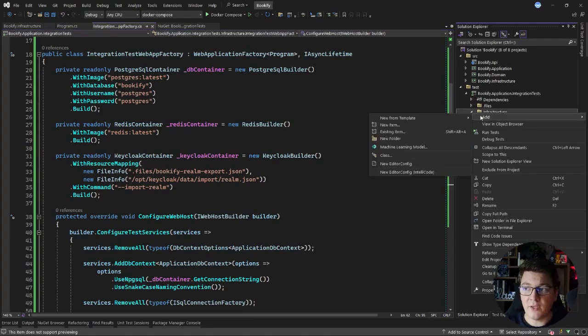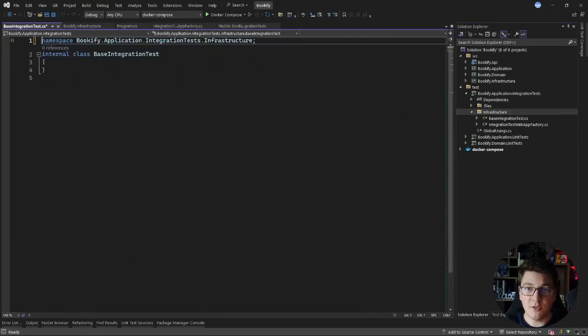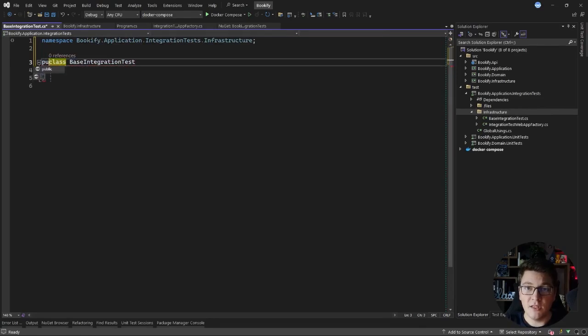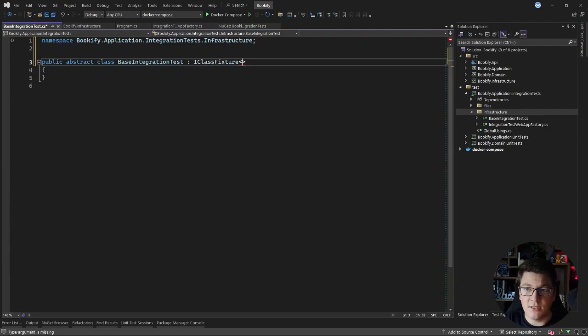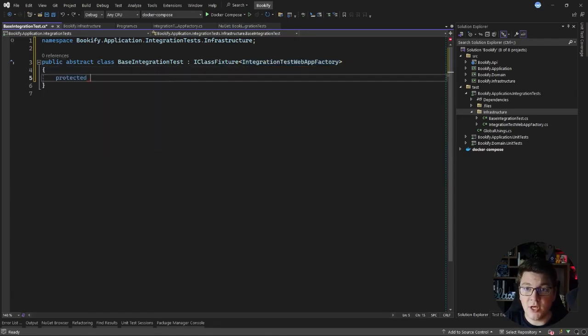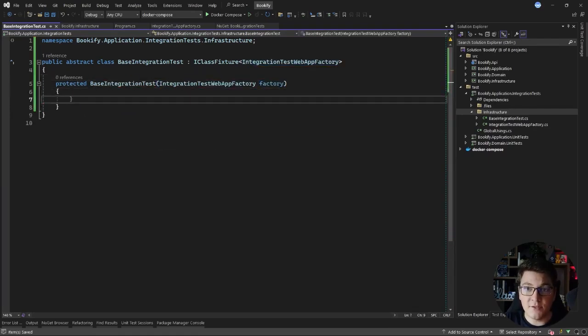And now I want to add one more class that's going to represent a test fixture that I can share between my test cases. This is going to be a public abstract class. It's going to implement the IClassFixture interface from xUnit, and I'm going to specify the integration test web app factory as the generic argument. This will allow me to inject the factory from the constructor, and then I can use the web app factory to resolve any services that I'm going to need to write my integration tests.